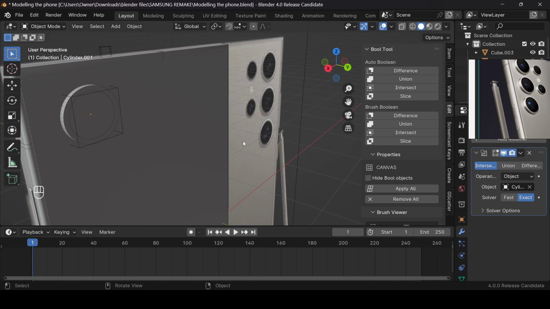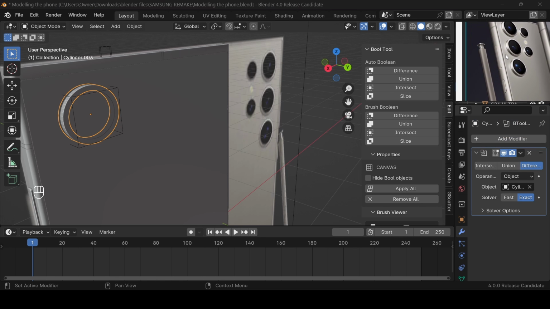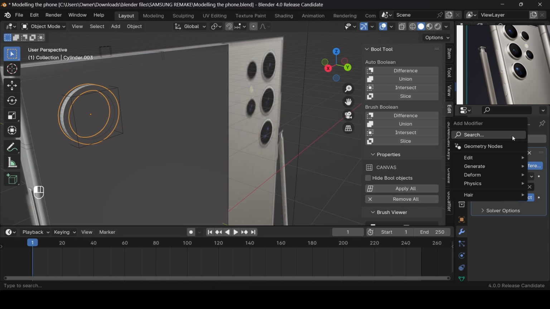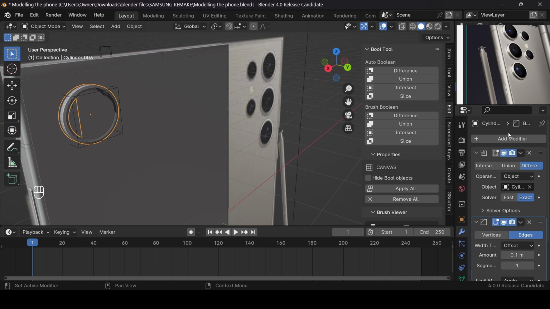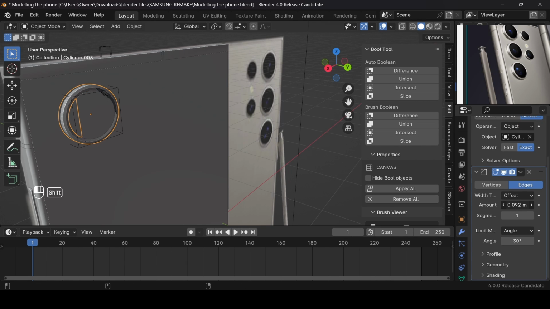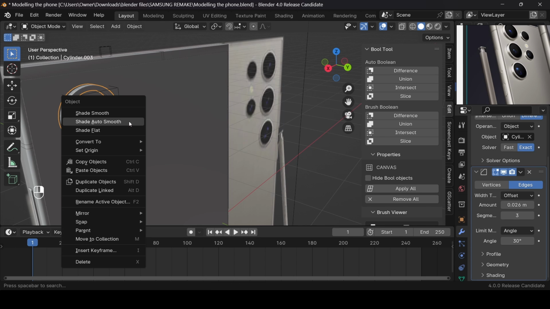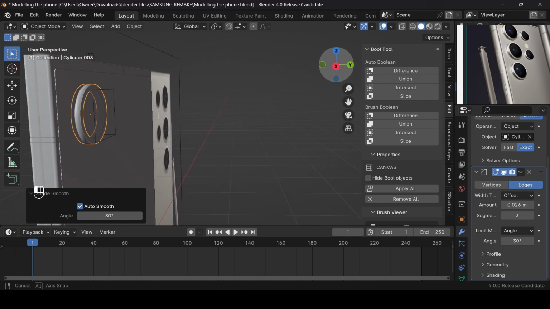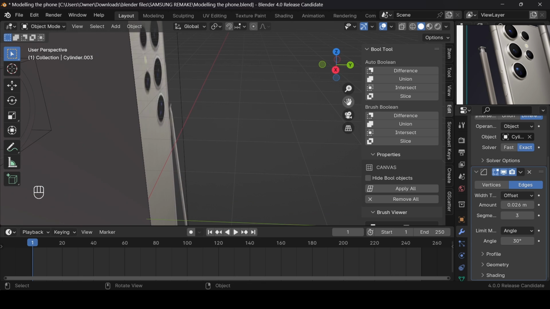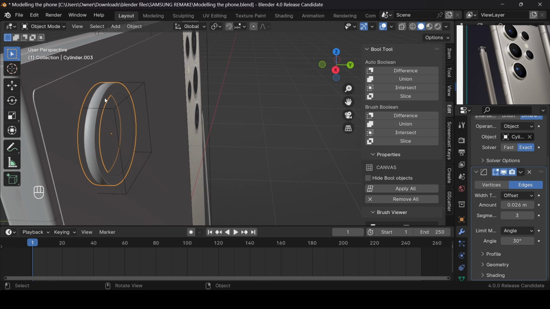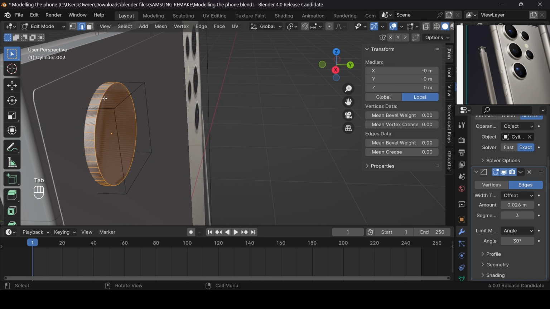Then for this part right here, let me drag this up, and I'm just going to select the bevel modifier. Just in case it's way too big, you can reduce the amount and increase the segment. Then I'm going to right click, shade auto smooth. So we have this, maybe tab into edit mode and just add some loop cuts.